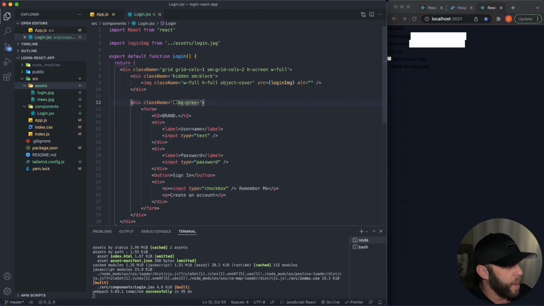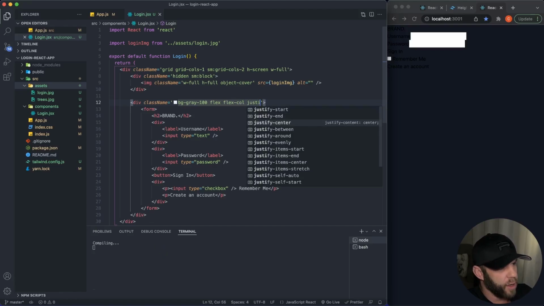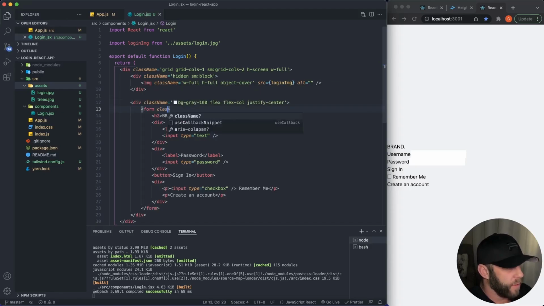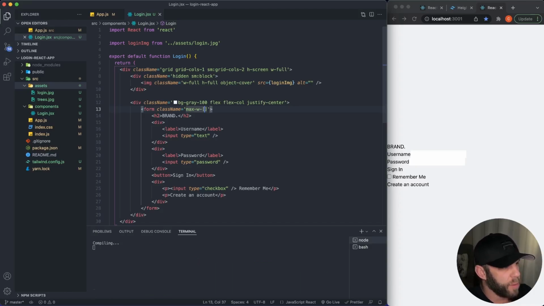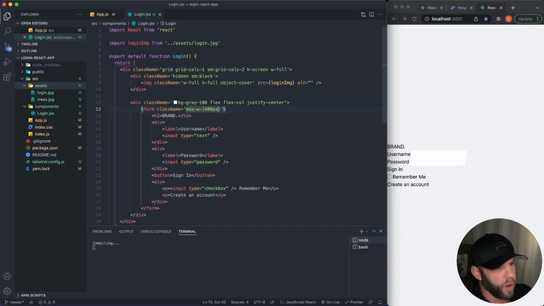So what I'm going to do is 100, and we want this to display as flex. I'm going to give it a flex column. And let's justify things to the center. Boom, there we go. All right. Now, in our form here, give this a class name. We'll say max width. There we go. And you can actually open up some curly brackets and type in the exact amount of pixels you want here. So I want to say 400 pixels for a max width.